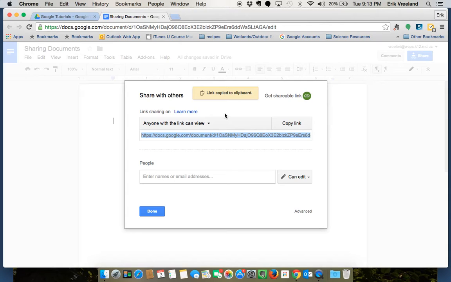So if they ever need to access that document again, they're going to have to do that by clicking on that link. If I add their individual email addresses in here and share it by that way, then it's going to put this document in their Google Drive under the Shared With Me folder. So if this is a document that they're going to be using over and over, this is probably the easier way for them to access it rather than having to find that email or to bookmark that link.